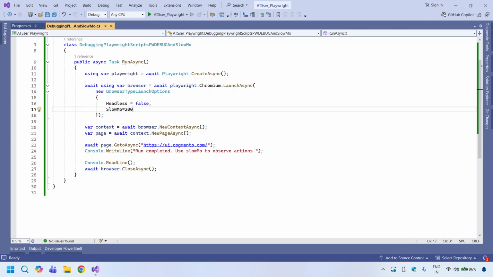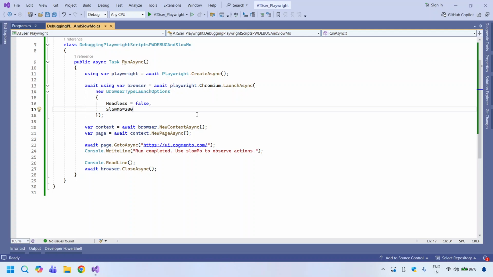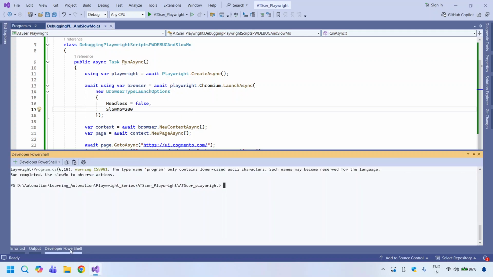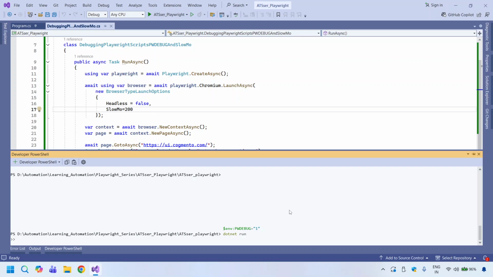The other is PWDEBUG. How will we run PWDEBUG in PowerShell? You first enter the environment variable PWDEBUG equal to 1, press enter, and then give the command dotnet run.